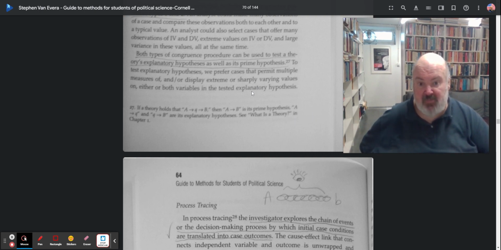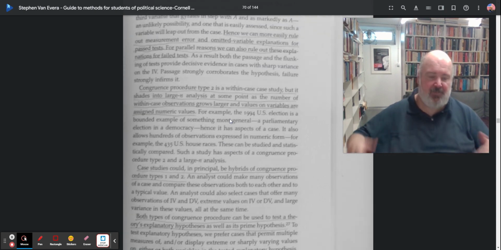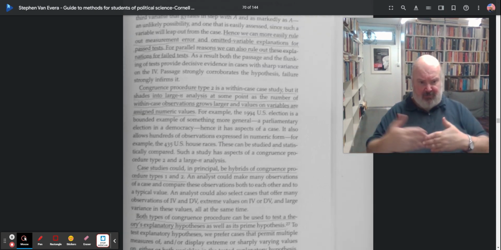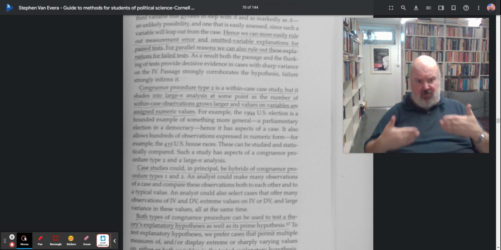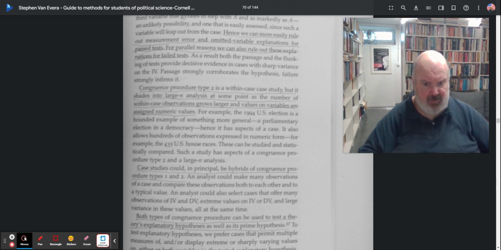And therefore that's why we prefer, in other words, to test this hypothesis, not only multiple measures but also display of extreme or sharply varying values on either or both variables of this hypothesis. Now, that ends our discussion of both congruence procedures, both type 1 and type 2. All case studies really should be doing both type 1 and type 2 things in them, in that sense.